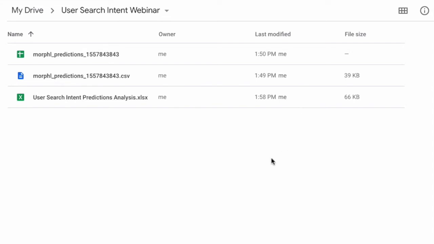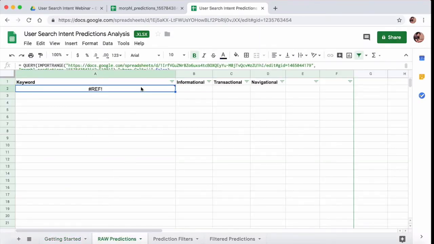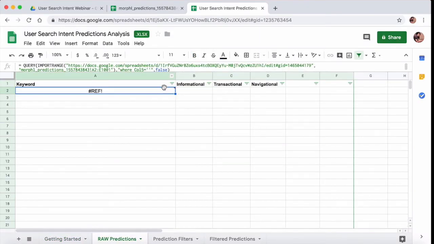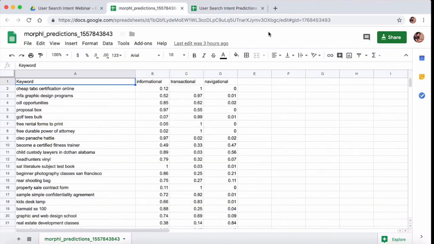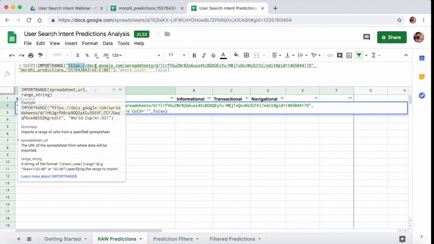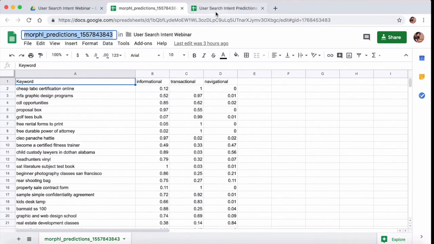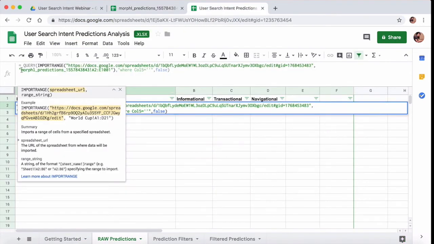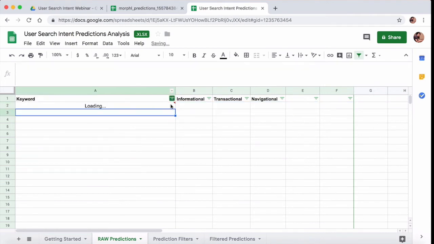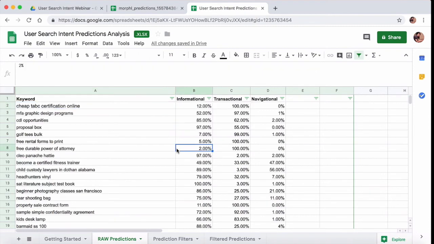Once they are uploaded on Google Drive, you can import the CSV file with the predicted user search intent in the raw predictions tab from the complementary Google Sheet. You'll receive a notification for allowing access, and after you confirm, the queries will be imported in the raw predictions tab. As an alternative, you can also copy and paste the queries with the predictions in the same tab.